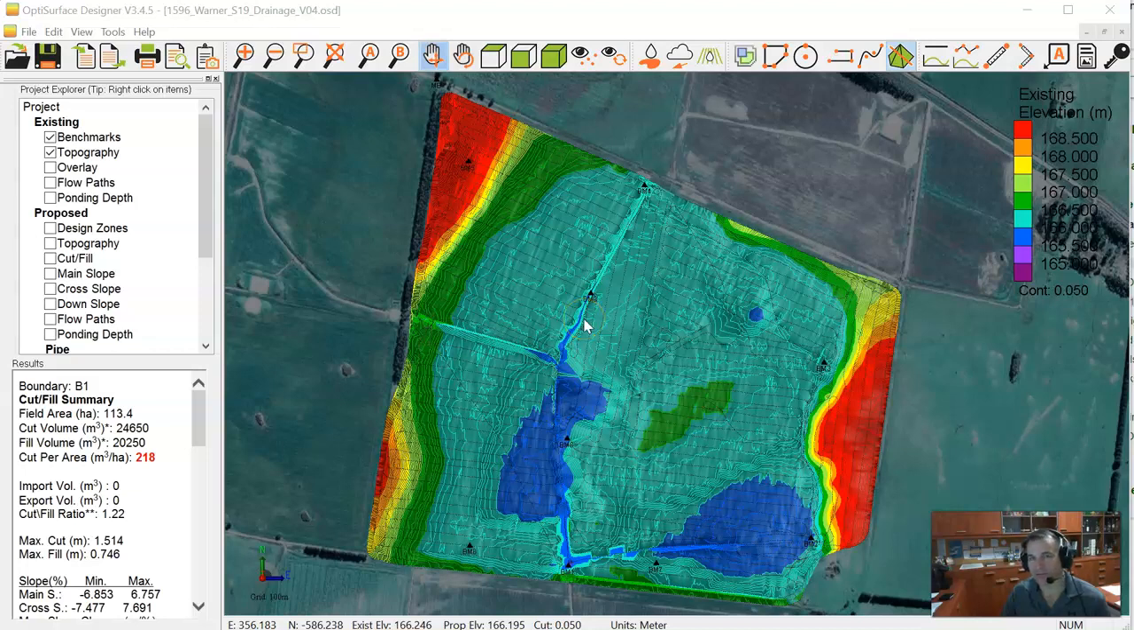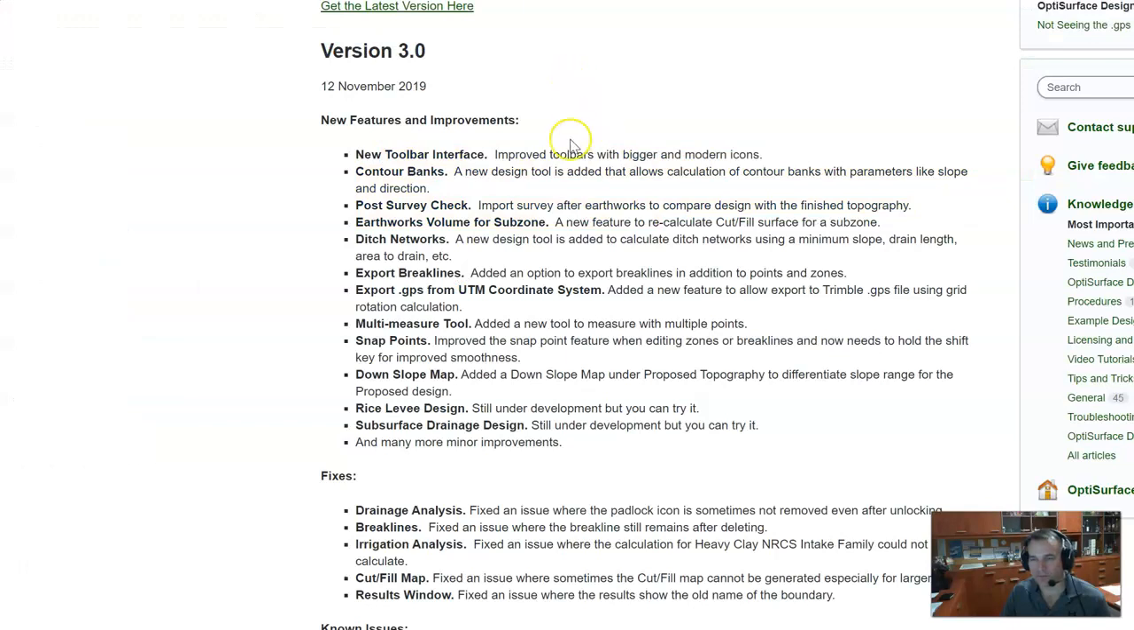Hi, it's Graeme Cox here, co-founder of OptiSurface, and I'm going to take you through our latest version 3 and the major improvements. These can be found in our release notes and our support center.